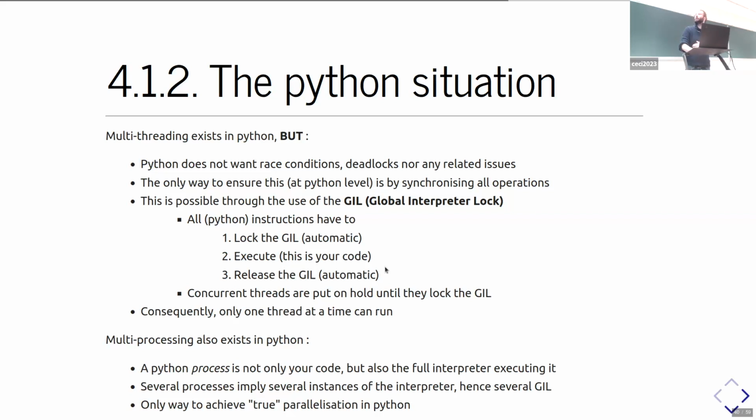So you cannot have different threads working at the same time because the first thing they have to do is lock the GIL, and if it's already locked, so if it hasn't been released by another thread, the thread just is put on hold. It waits until it is available. Because of that, even if you have a multi-threading library in Python that allows you to spawn different threads, you will never have more than one thread executing at a time. So you basically lose the interest of multi-threading in Python, but multi-processing is allowed in Python.